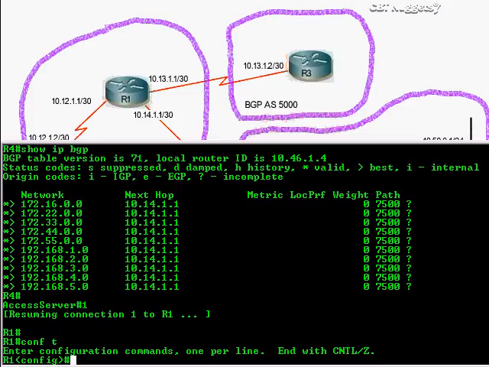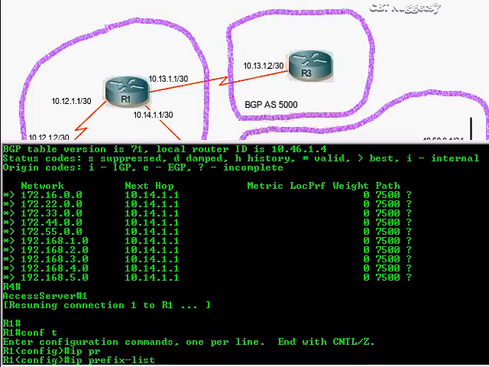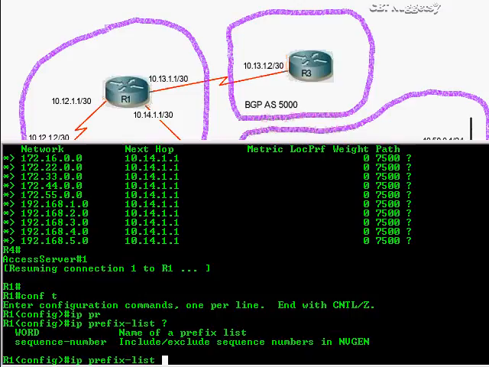The second method, and it's again not so preferred because I don't like how the bit notation kind of gets a little confusing, but it's called a prefix list. Some of you may have heard of these before. You go into global config mode and do an ip prefix-list and follow it up with the name of the prefix list that you want to create.